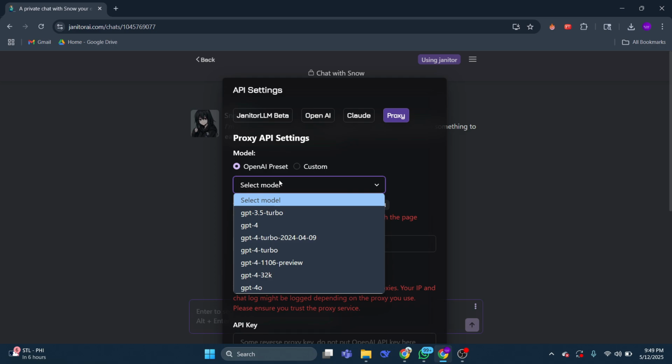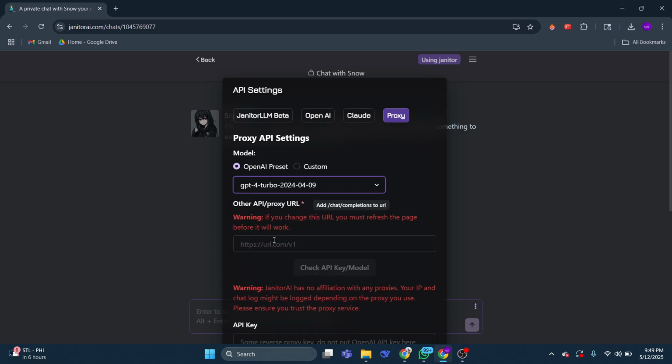Step 8. Once you've selected Open AI Preset, another drop-down will appear. Here you can choose your preferred AI model like GPT-4 or Turbo. Select the one that best suits your needs.